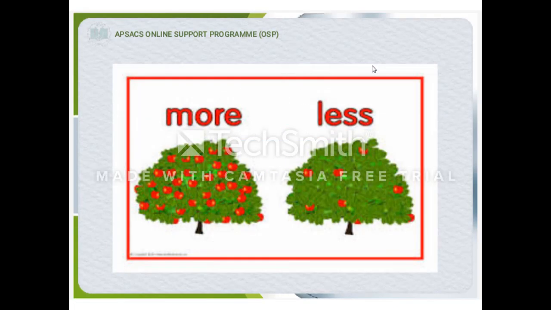Okay, now here are two trees. When we compare numbers or objects, we use the terms less and more. There are two trees. In this tree, they have more apples. And in this tree, they have less apples.